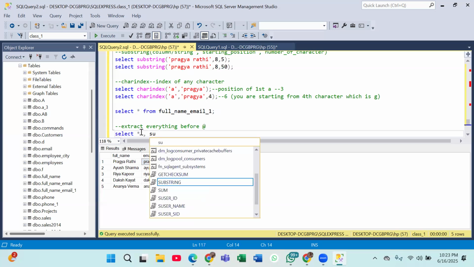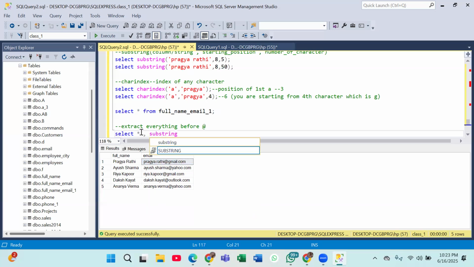Yeah, but for that we need to move forward. Yes, we'll move forward. So we want some part of our string, so we will be using substring.